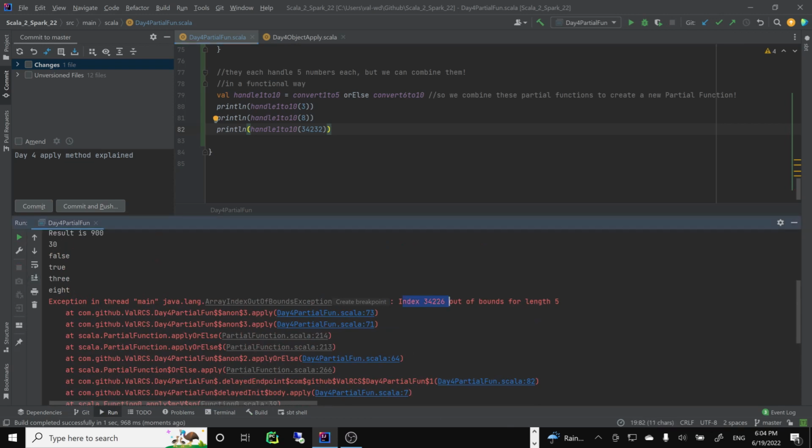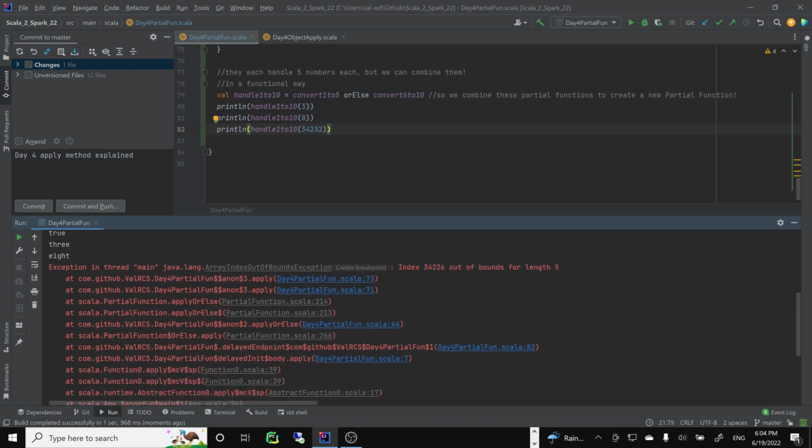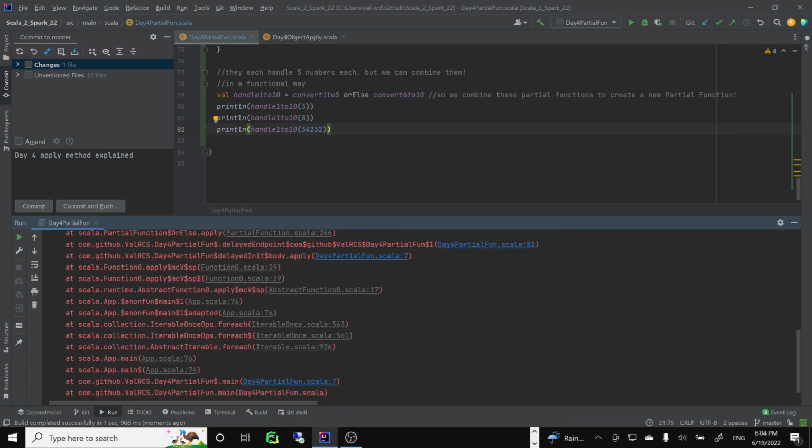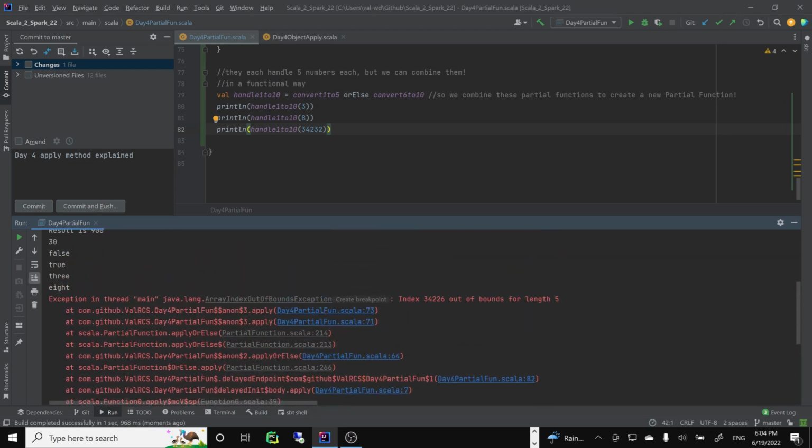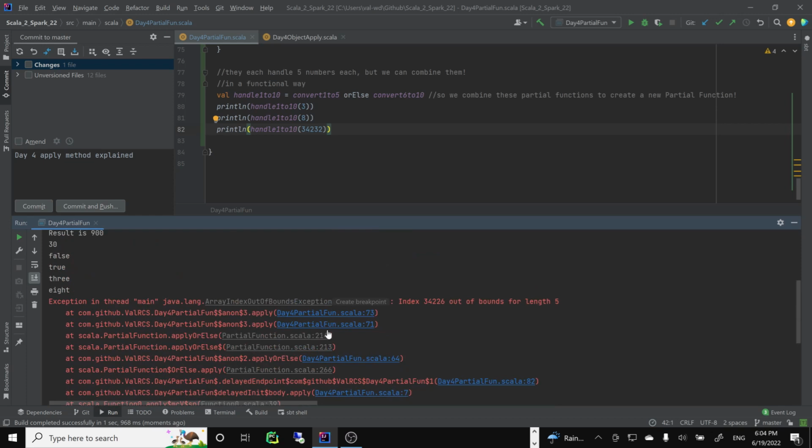Index 34266 out of bounds for length 5, right? Because it ran out of. The question is which function. I wonder which function it ran. Did it run the first or second, right? Well, I don't know. Can you see it here? But yes, so you still get an exception, right? Still an exception. Array index out of bounds, right?